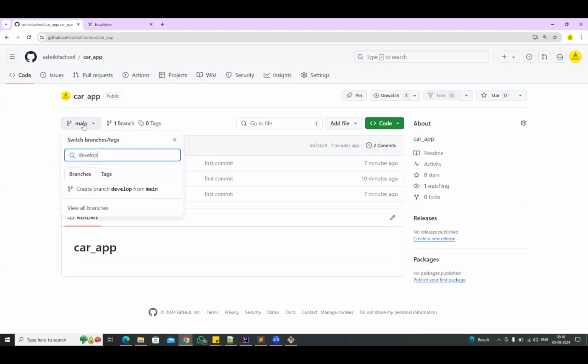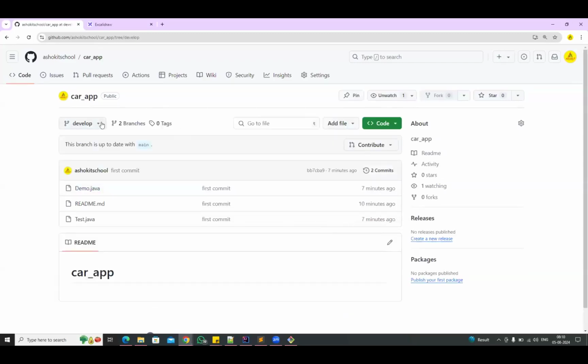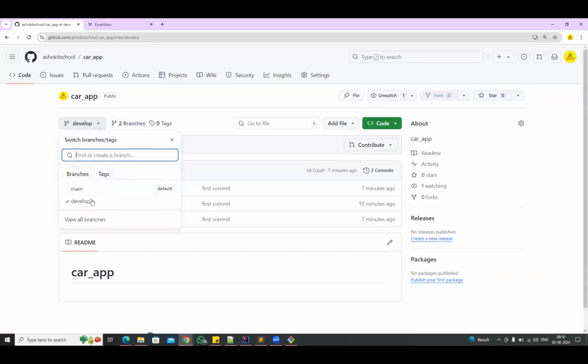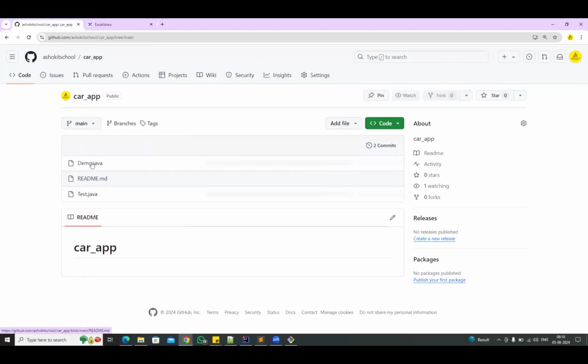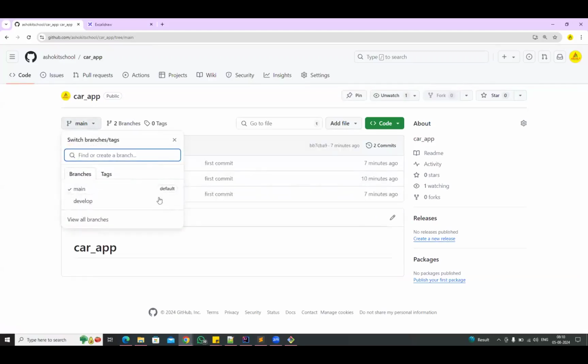So go to this main and give the branch name. I'm giving my branch name as develop. Create the branch develop from the main, guys. So with this, my develop branch is created. So there are two branches available. One is the main branch, and the main branch is called the default branch.